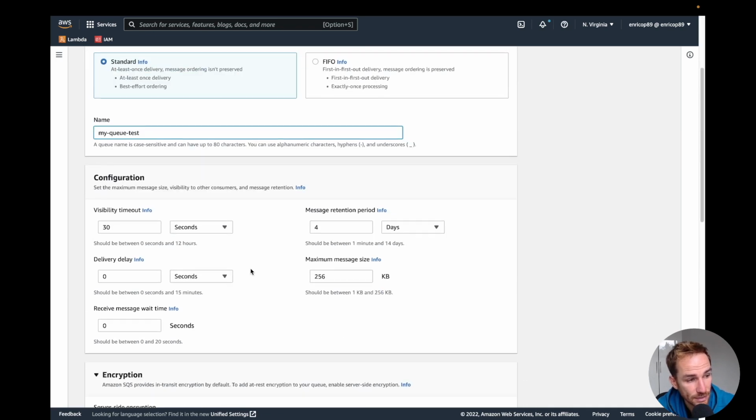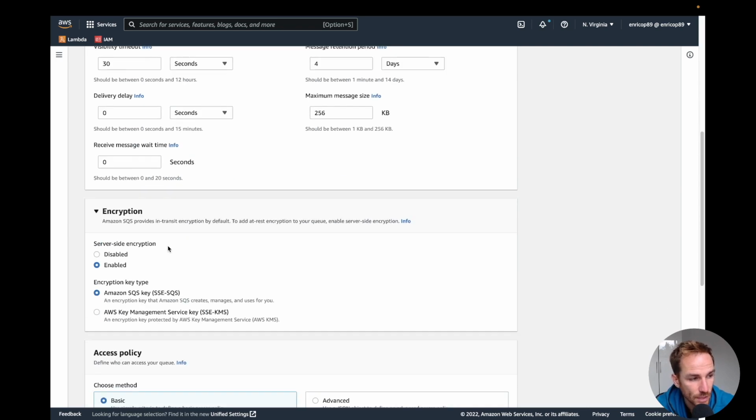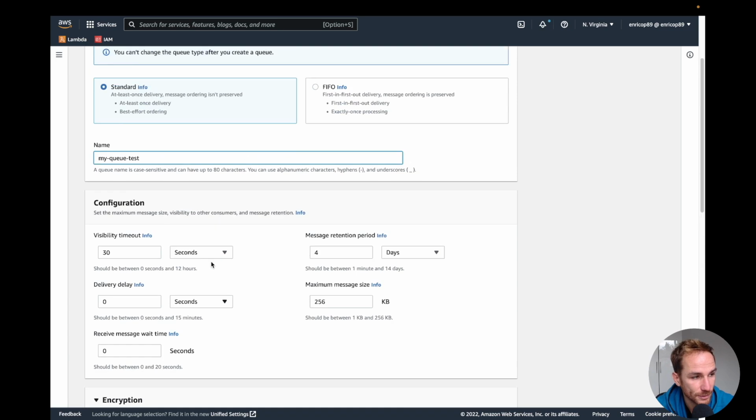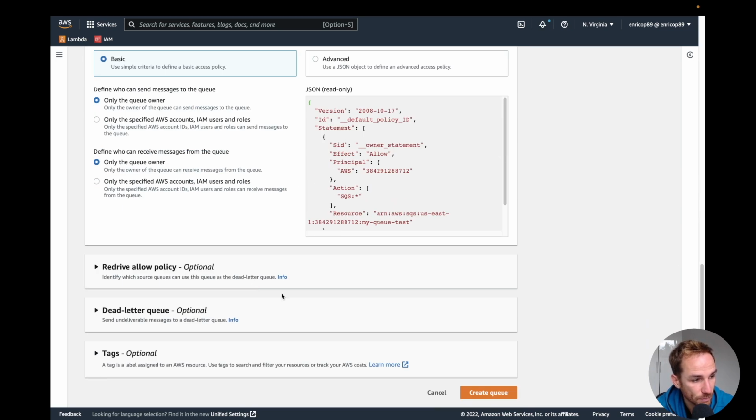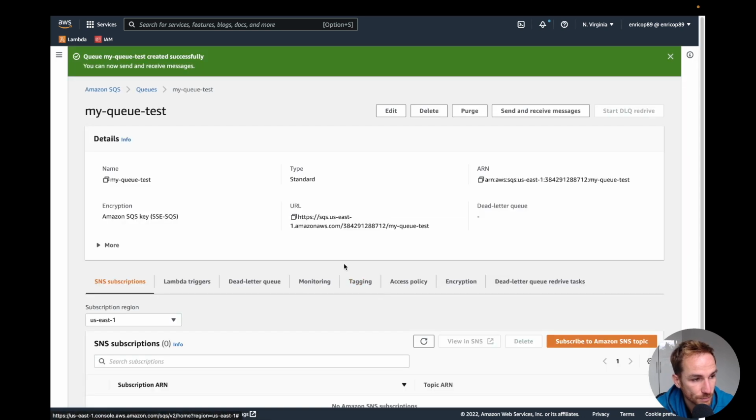If you're actually interested in how these things work, I also made a video about it. I'm gonna leave it in the description. But what I want to do is just to create a queue very quickly. So I'm gonna just leave everything by default and click create queue. So we have the queue now. The queue is available in my AWS account.